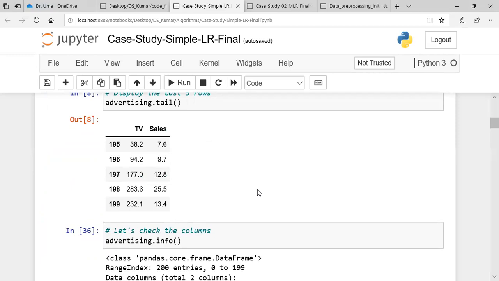What is your x value and what is your y value? Your sales is the y value. Sales is the y value. Your TV marketing is the x value. Now you observe here, friend.